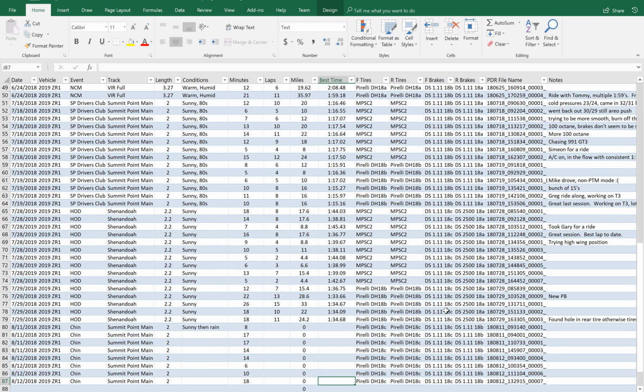So here I have the brake compound, Frodo DS111s. As you can see, I was trying 2500s in the rear for a while. I was doing that because I was out of 111s. And again, which set? So 18C, 18B. And then over here, this is the PDR file name.